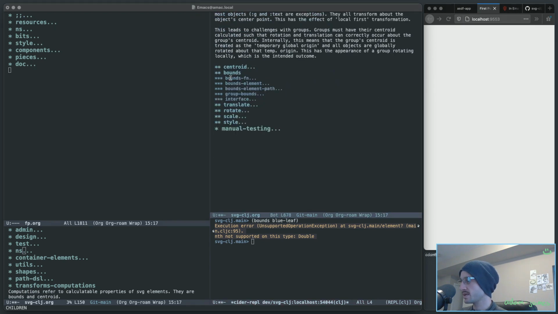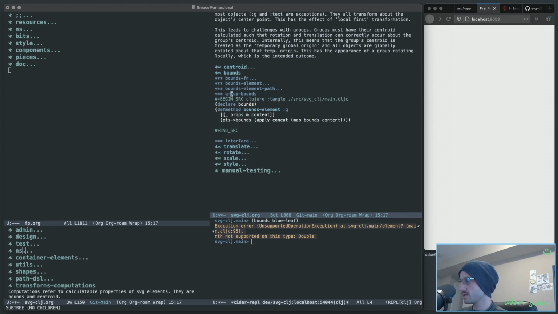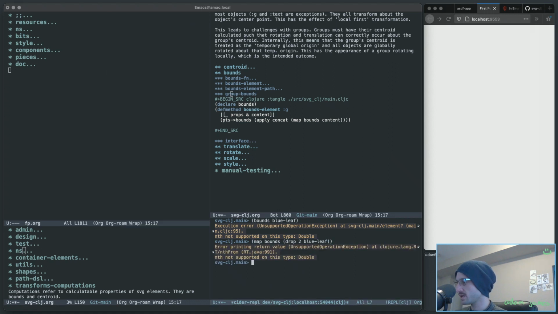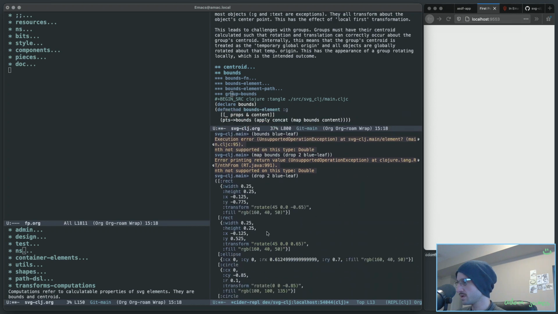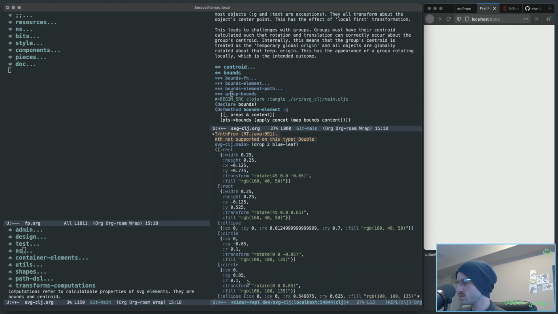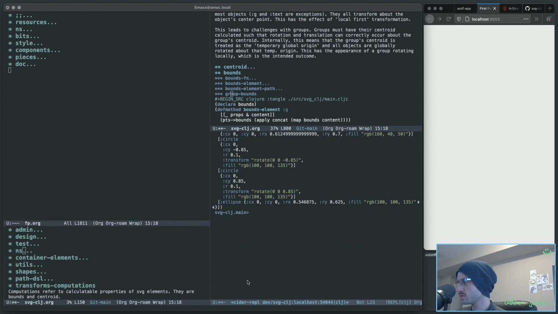All right, let's have a peek at that. Okay, map bounds onto content. So let's do map bounds onto drop 2 of blue leaf. Okay. Drop 2 blue leaf. Okay, let's do bounds first of drop 2 blue leaf. Okay, there we go. The bounds work there.